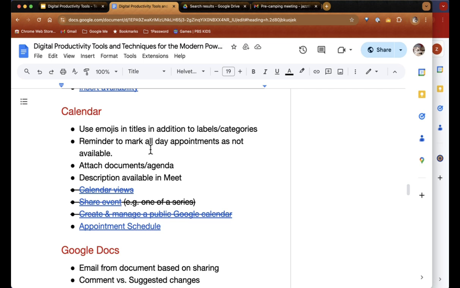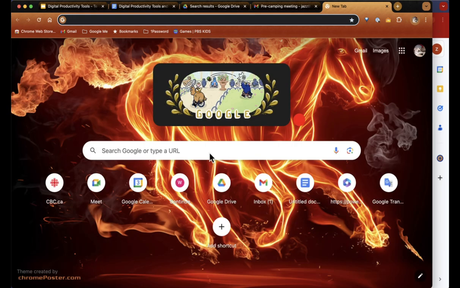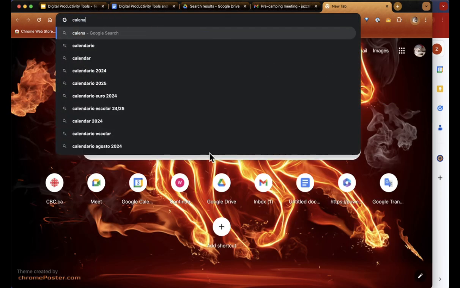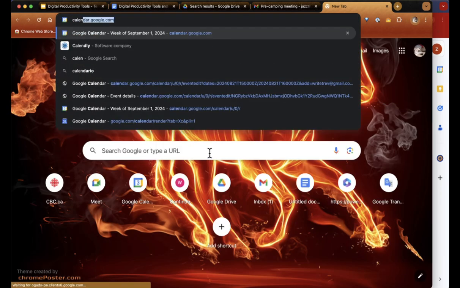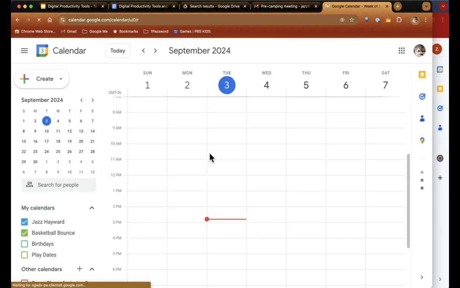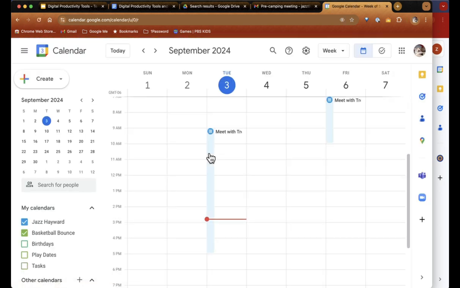Attach any documents and agendas and stuff that might be in there. And as I mentioned before, make sure you've got a description in those calendar events. So those are just top end tips, but let's talk about appointment schedule. So everyone who has a calendar, it would be nice if we could have a page where people can look at my availability and go, oh yeah, that's great. I'll book a time then.